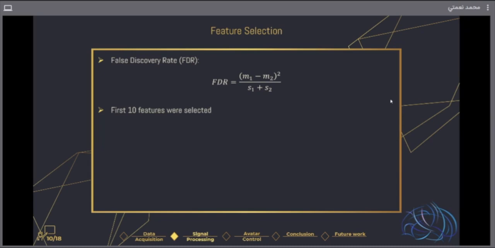So classes are more concentrated. Therefore, a high rate means that the feature distinguishes the classes well. With this selection method, we selected the first 10 features to classify.